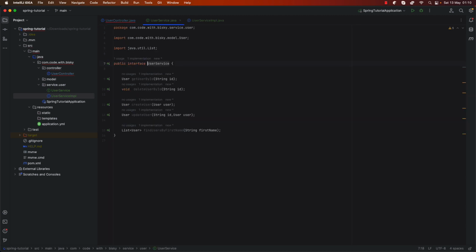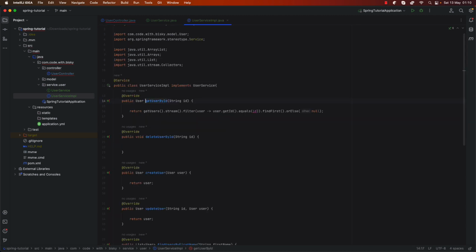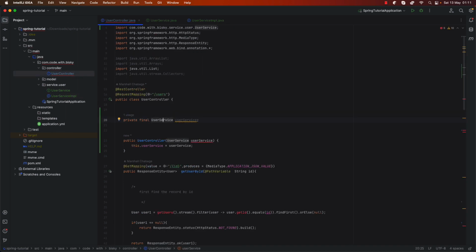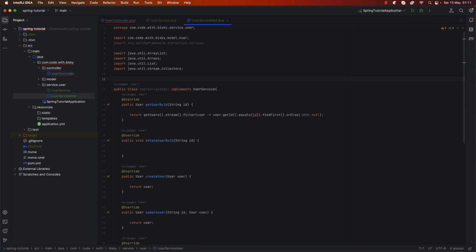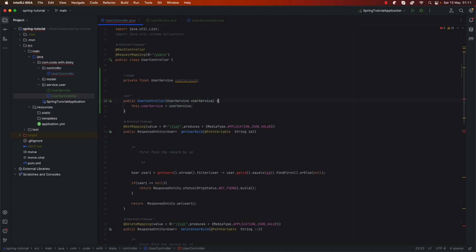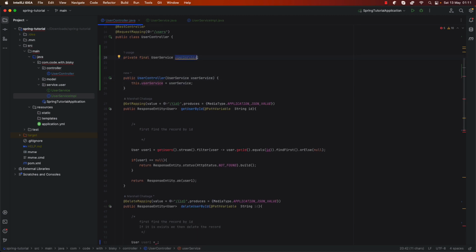Let's try to remove the annotation. You can see the error. If we remove this and come here, you can see an error: could not autowire, no beans of UserService type found. It means the bean is not in our container. So if you see this error, you can go to the implementation part and add @Service, and the error is fixed. You can navigate to where it is autowired here. So now let's use this one.